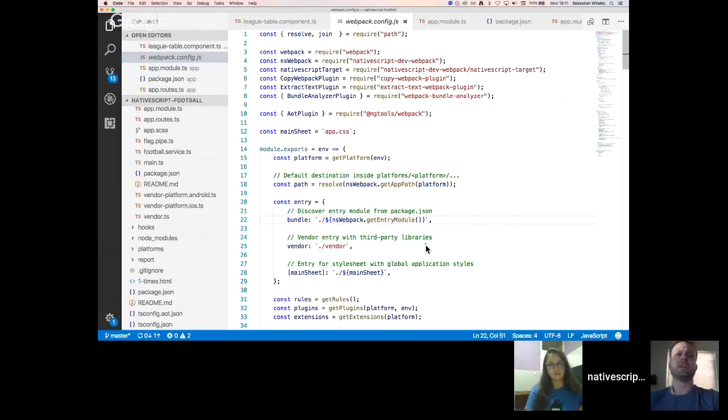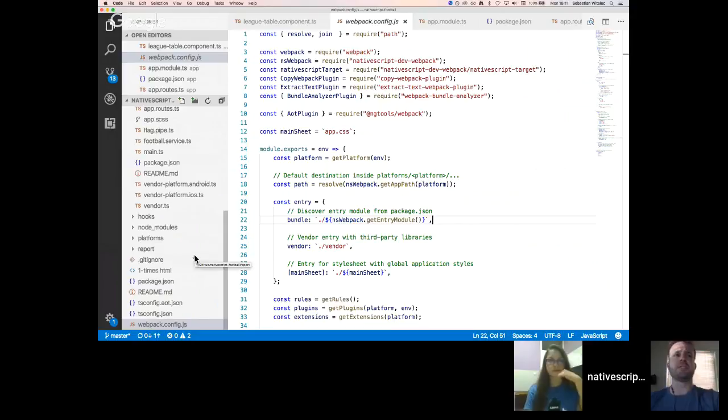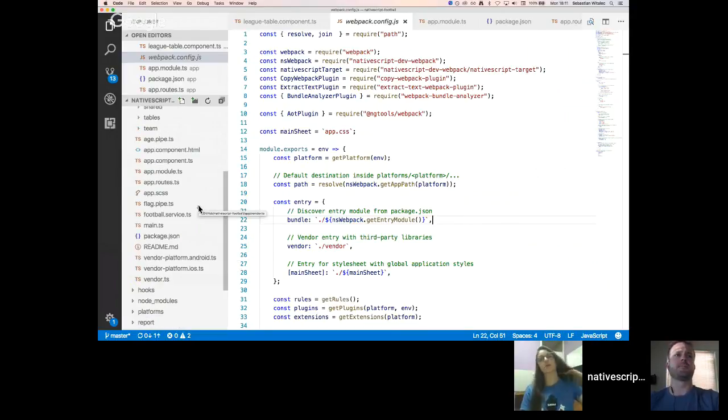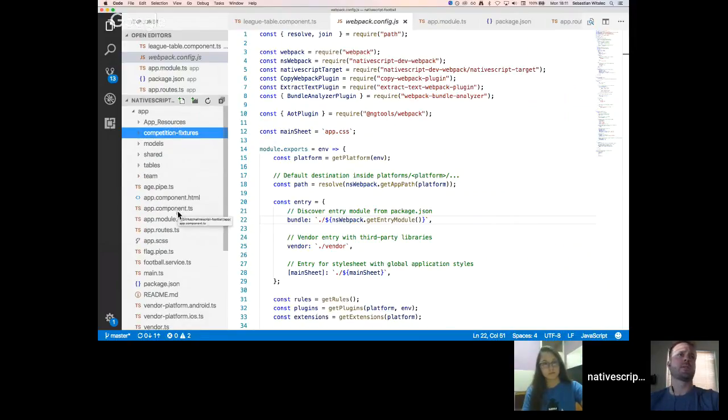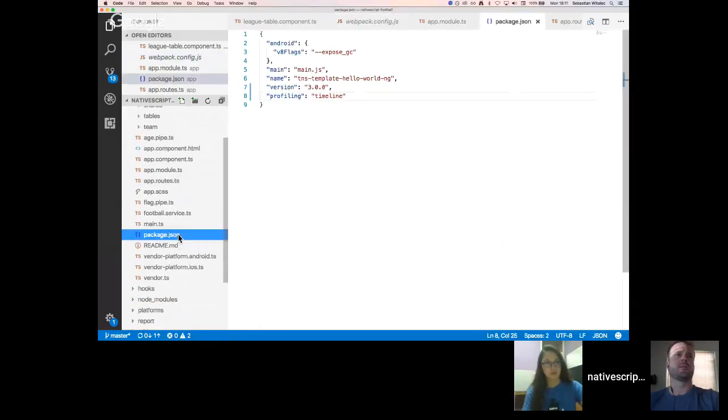Now, where does it get the entry module from? That's a good question. By default, it's the main.aot.ts file, but you can specify that in your app/package.json. So if we look inside the root package.json, we should see that. No, not the root one, but the one inside the app folder. I'm inside the app folder, and you say, oh, package.json, this one?